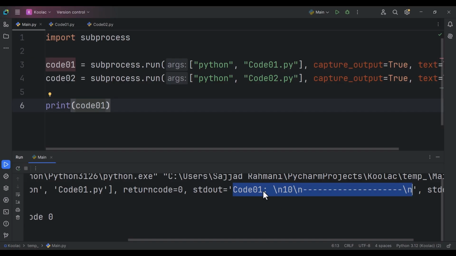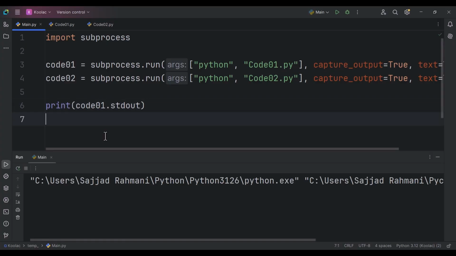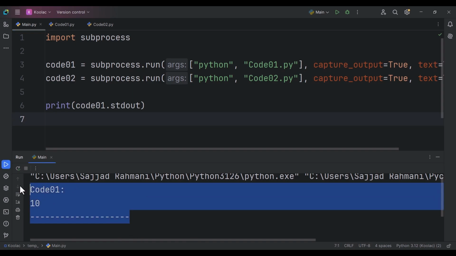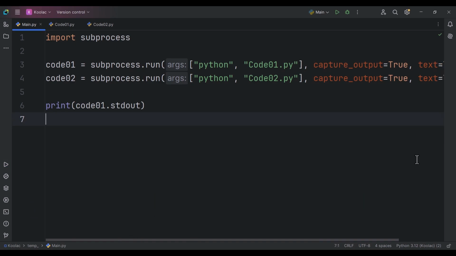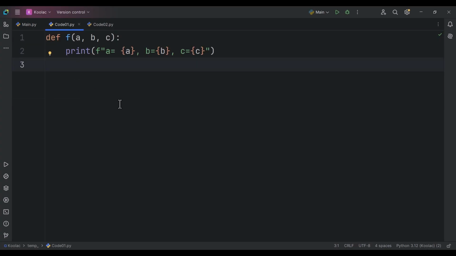And if you want to print the standard output of this code, it's very easy. You can simply type code01.stdout. It means standard output. And now if I run the code, you can see, yes, we get the output of code 01. But if you don't want this, okay, you can delete this line, but you are storing and capturing the output in this variable. But now let's suppose that instead of this simple code, I want to have something like this. I mean, a function.